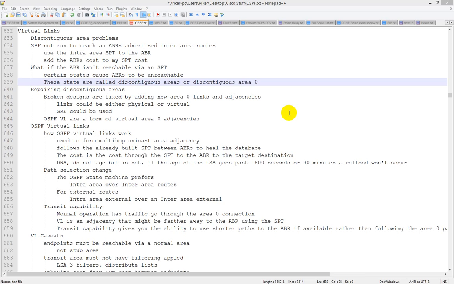So basically the idea is, when you're dealing with virtual links, SPF is not run to reach the ABR's advertised inter-area routes. So basically you use the intra-area shortest path tree to the ABR and add the ABR cost to my shortest path tree cost. So what if the ABR isn't reachable via the shortest path tree? And this is the problem we run into. If you can't do these first 3 lines that I just read out, then you have a problem. So in certain states, ABRs can be unreachable.